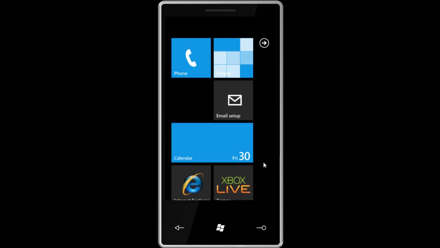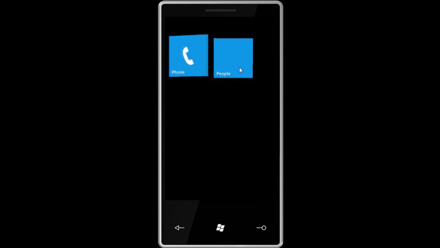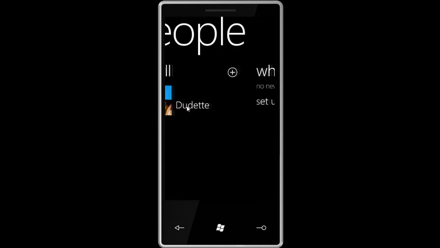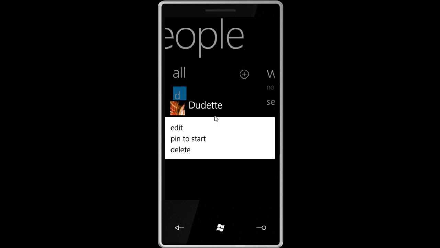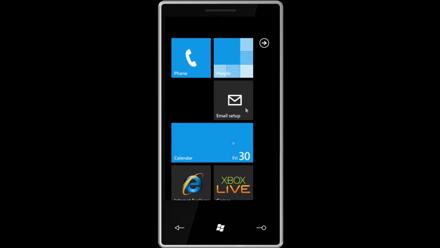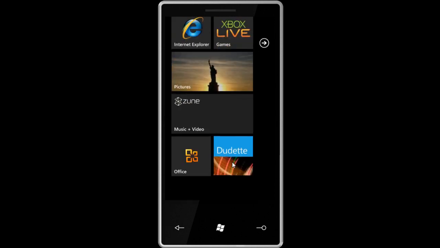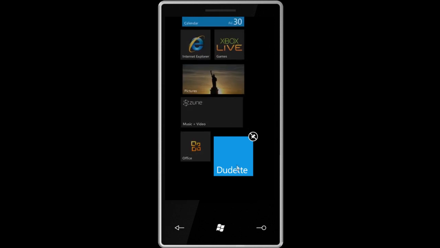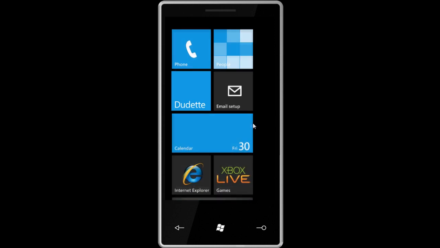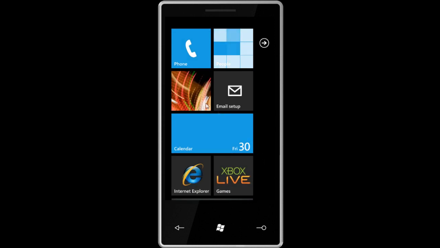Now, something else that's new for the start screen is through this emulator version, you can add contacts. So let's see if I can remember how to do that. So I'm going to go into Dudette. Oh, there it is. I tapped and held on it. I'm going to click pin to start. And Dudette should show up somewhere. Here it is, down here. And what's kind of cool about Dudette is that you get a little peek animation. So you can see this is their caller ID picture, and it kind of bounces up and down. Kind of a cool little feature there.